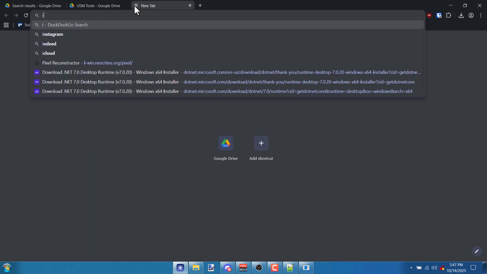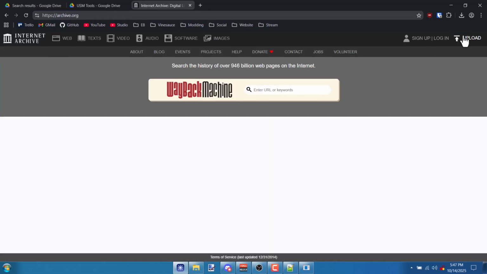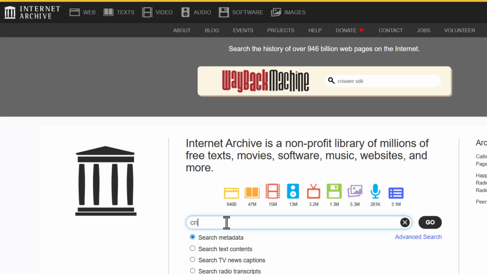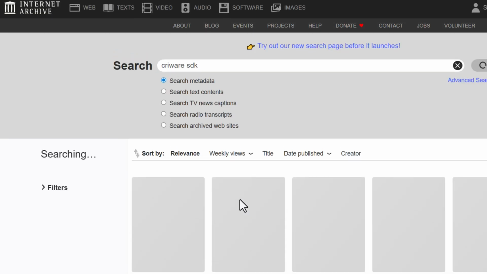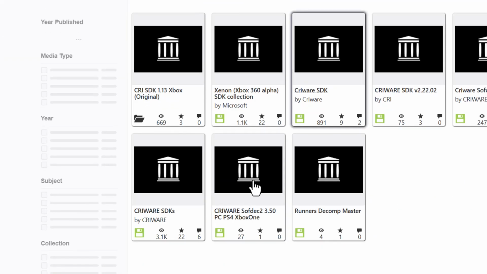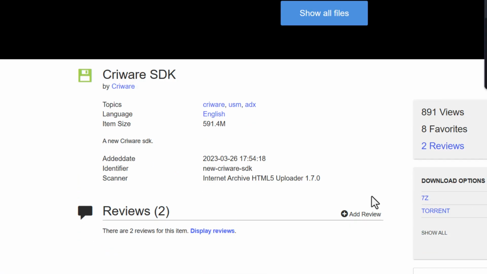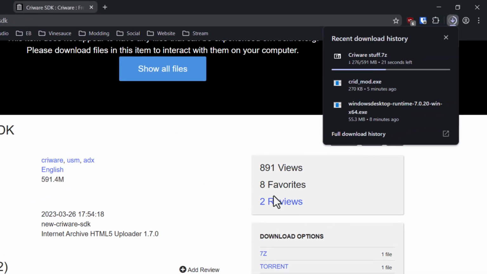Let's go to the Internet Archive and let's search for CriWare SDK. Not in the Wayback Machine. You actually want to go down here and do that. And let's get this one. Just download the 7-zip file and wait for that to download. And of course you do need 7-zip installed to open this.